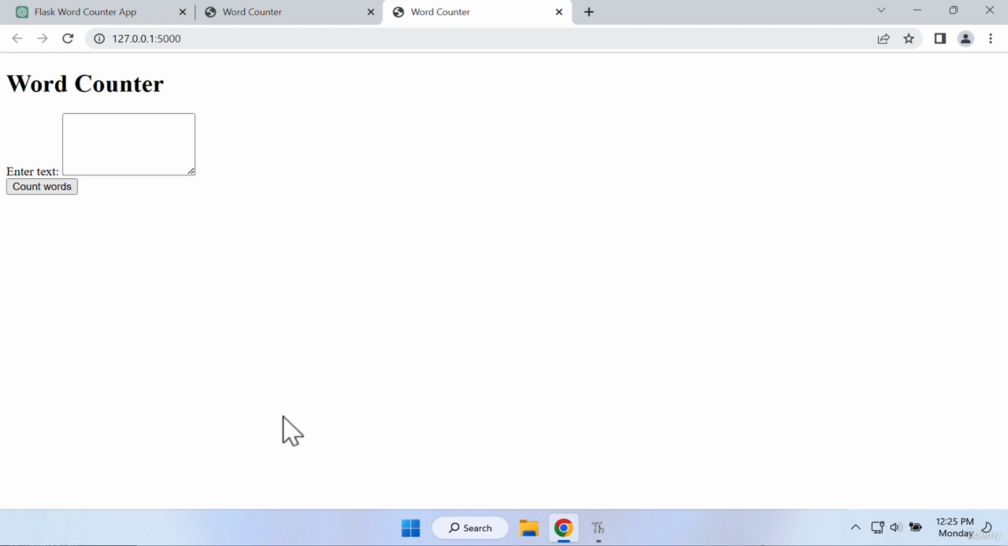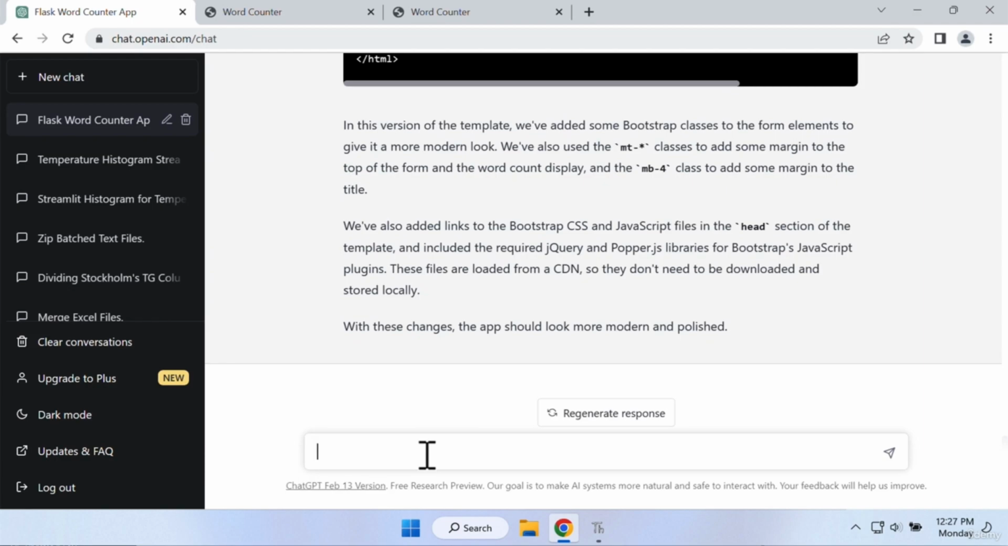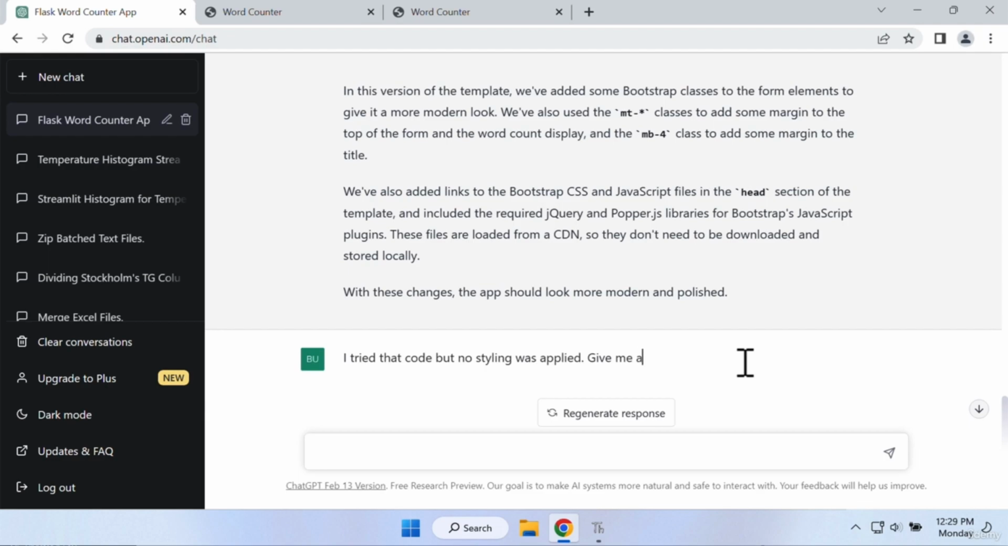Then click on that, reload the page. Now the app still looks like there isn't any styling, and that happens sometimes. So all you need to do is go back to ChatGPT and just tell it the exact problem you have. I tried that code, but no styling was applied. So styling means the HTML page, this page is still basic. Give me a working alternative and press enter to execute it.